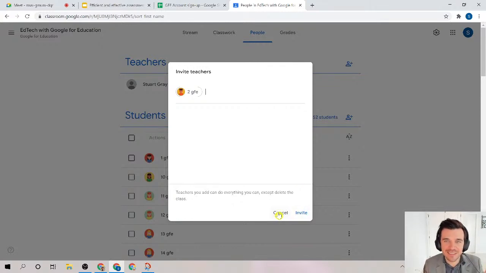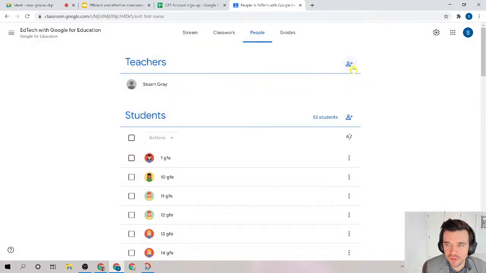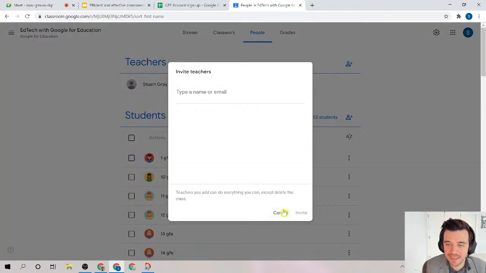I'm not actually going to add Lisa as a co-teacher right now because I'd like her to be able to continue to work on assignments as a student. So I'm going to leave that for now, but that's where you can invite co-teachers to your group just by clicking on that plus sign.